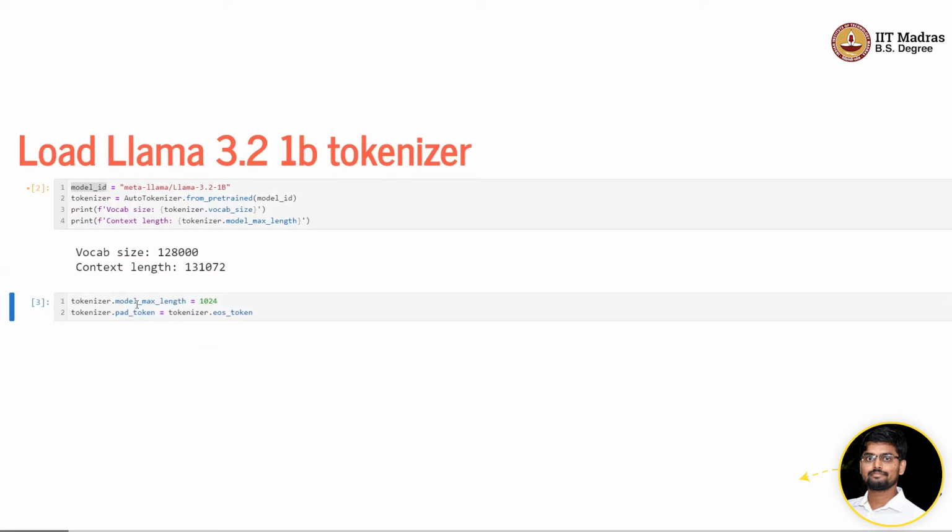So we modify the model max length to 2024, and we also set the pad token ID. This is the usual case for all models: you always have to set the pad token. Here we are just setting the end of sentence token as the pad token.